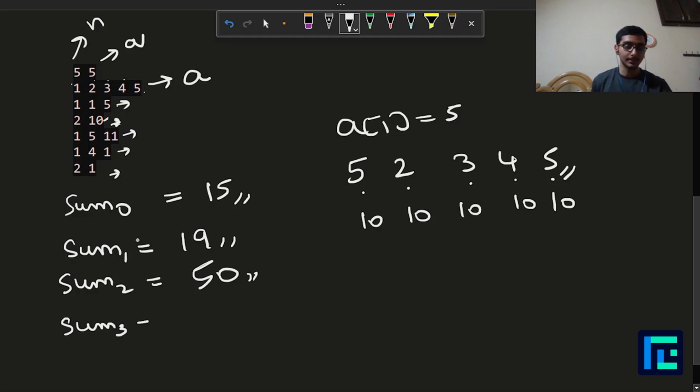Sum 3 is after the third query. So in the third query, what I do is I replace the last element with 11. So now it becomes 10, 10, 10, 10, 11. And that is 51.